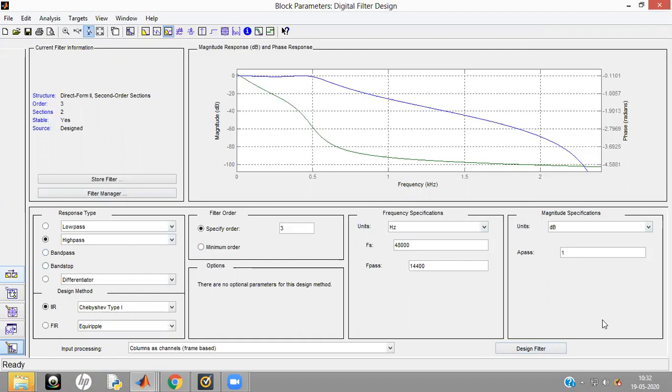Now once the filter is ready, that filter will have to be used, wherein the input signal is given to that filter and you can observe the output. Okay, so that and other things we can discuss further.